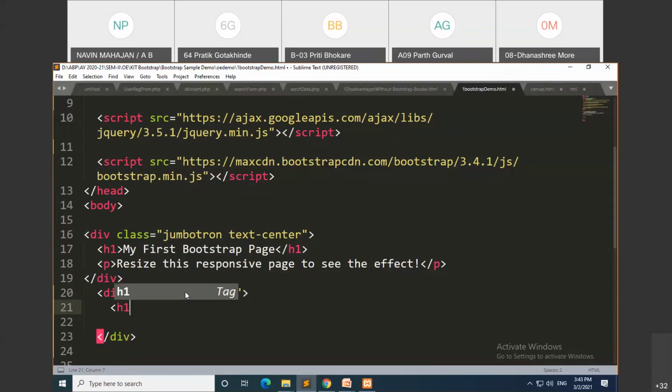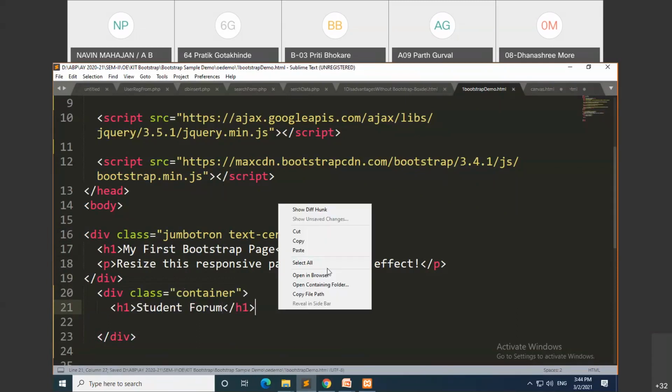I will give the heading h1 student forum. Okay, I have given it the student forum. Here it will display like this one.